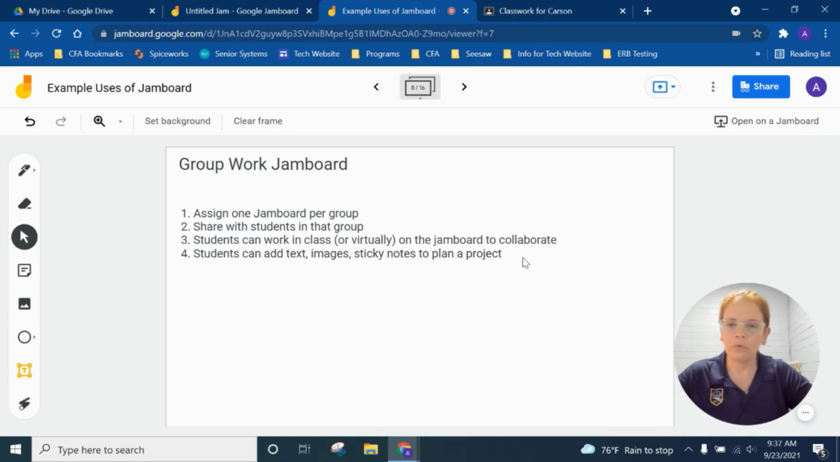This is also helpful with trying to keep our students not right on top of each other. This is a good way of doing group work, and they don't have to be right next to each other. They can do it on Jamboard.